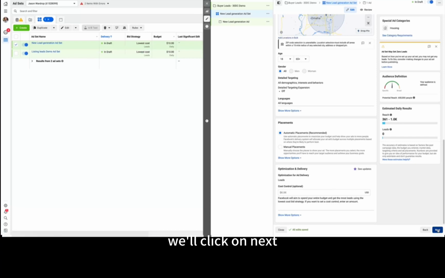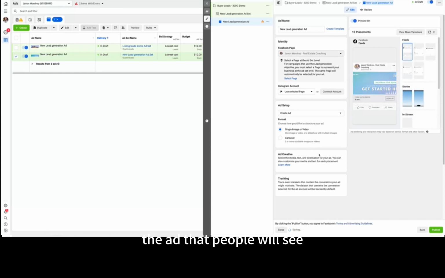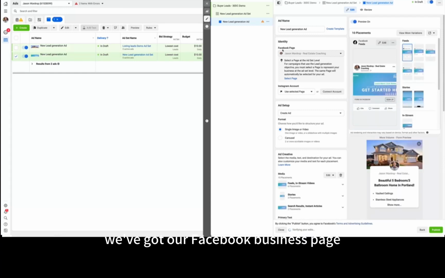We'll click on next, and this is where we're going to actually create the ad that people will see. All right, so we've got our Facebook business page selected right there. And if we want to show it on Instagram, you can either connect your Instagram account, or if you do not have an Instagram account or you don't really care to connect it, then it will just use the name of your Facebook business page as the name of your Instagram profile, which is typically what I do.